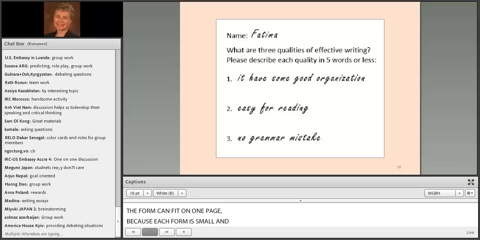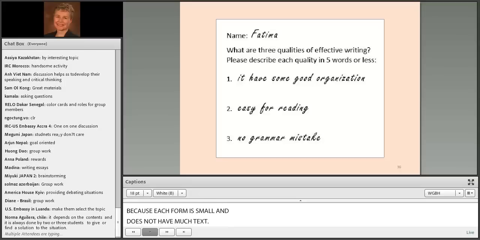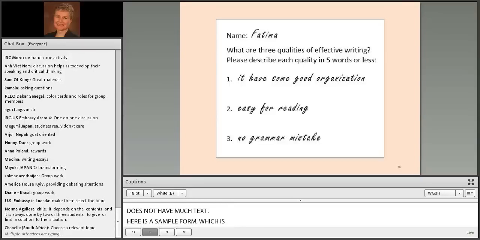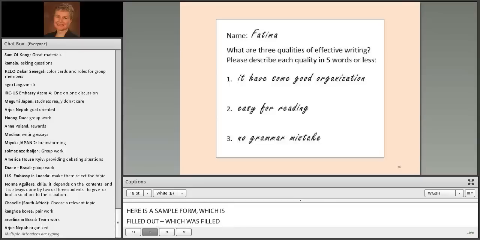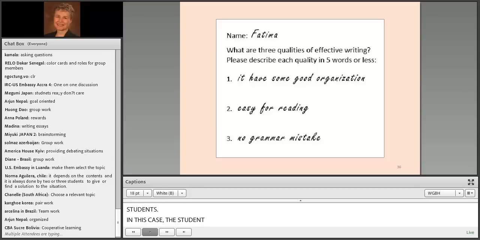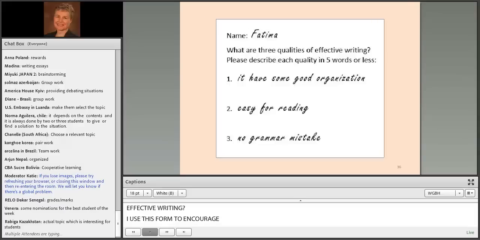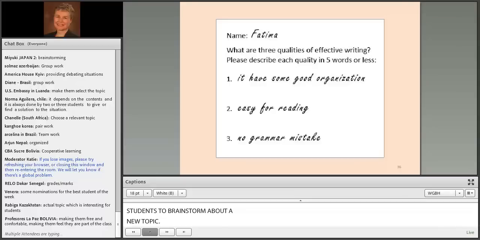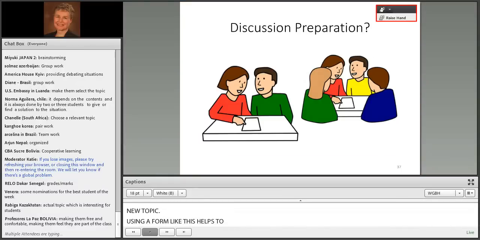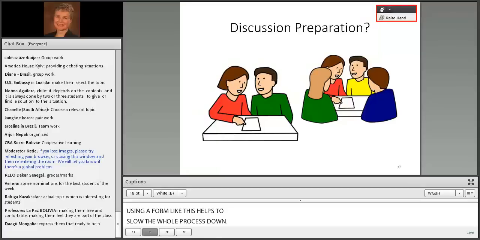Here is a sample form which was filled out by one of my writing students. In this case, the student responded to the question, what are 3 qualities of effective writing? I use this form to encourage students to brainstorm about a new topic. Using a form like this helps to slow the whole process down. It also invites every student to participate.